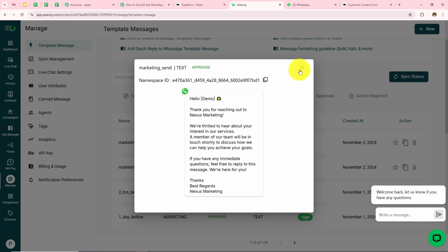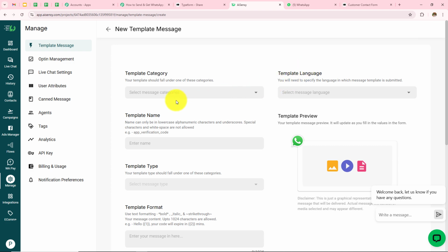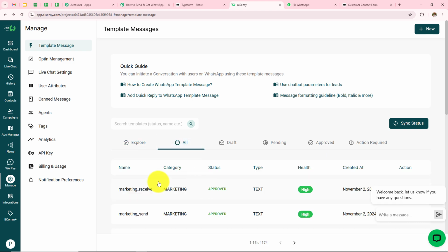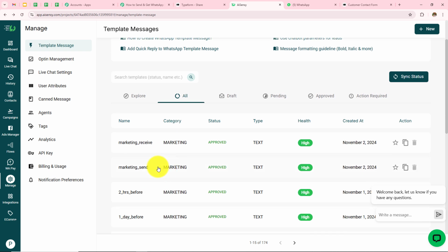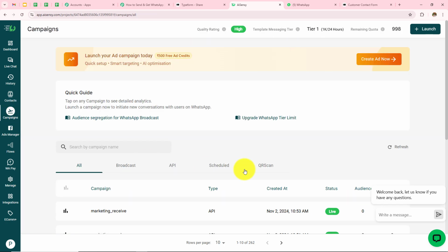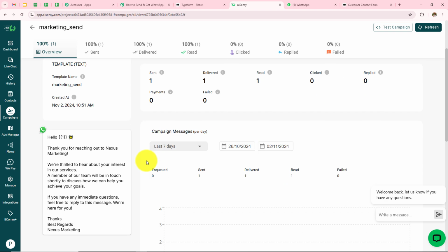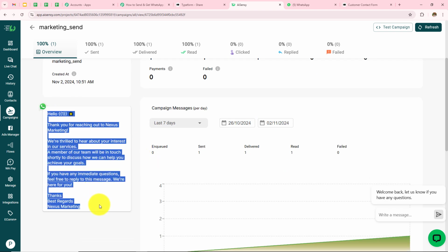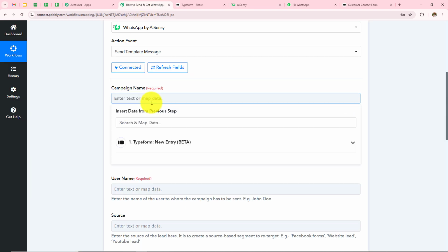So this is the template that I have created, and if you want to create a new template, you simply have to click on this new on the top right corner, and then you have to enter all these details. And then I have also created a same template, marketing receive. This is the template. So I have created a campaign for both of these templates. So on the left hand side itself you can see this campaigns option. So we are going to open this, and this is the template that I want to send, marketing send. So here as you can see, this is the same message template that we have created, and now I'm simply going to copy the name of my campaign and then going to paste that over here.